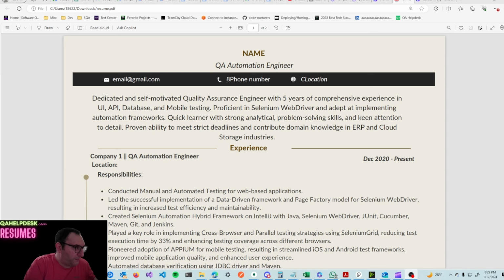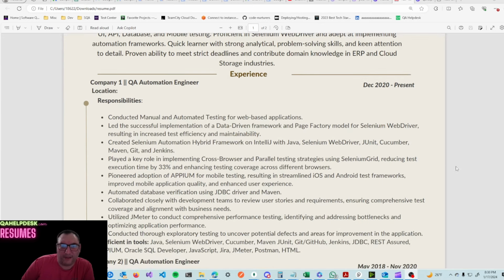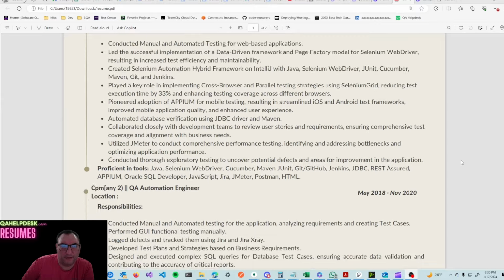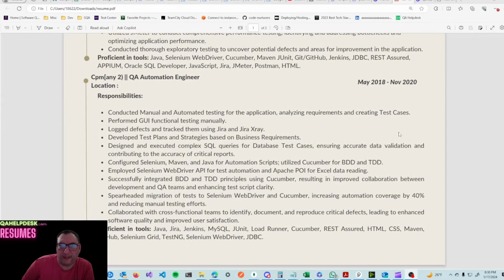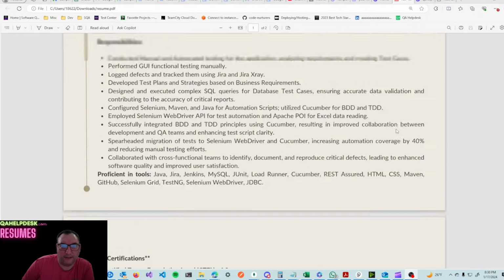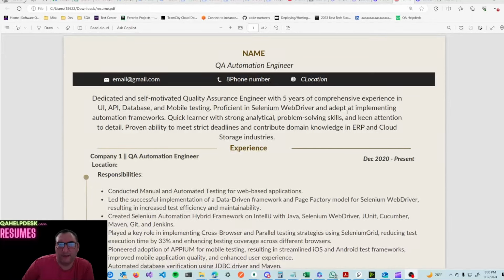We have an individual who is looking for a job. They have not been having much luck. They are a QA automation engineer with 5 years experience. It seems like they are mainly into Selenium testing, but they do have a lot of technologies here. So I'm just gonna give it a little glance, then I'm going to go back and start at the top.